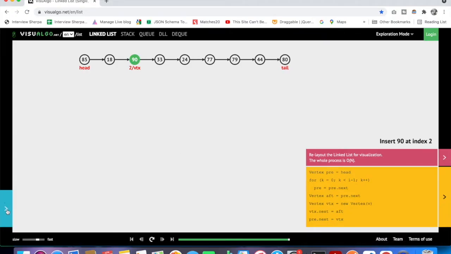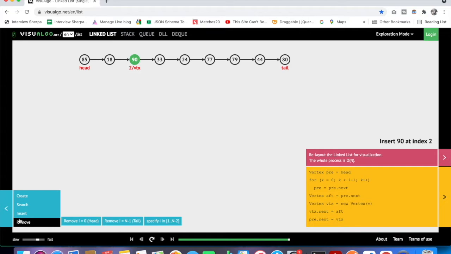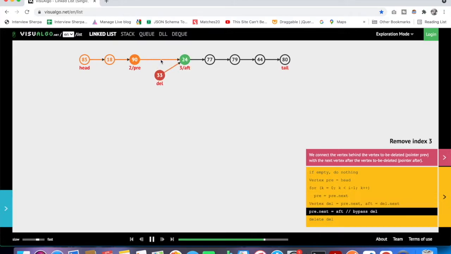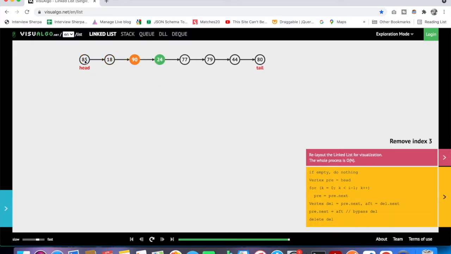In order to remove the data, you can click on remove and you can specify the index. So I can say I want to remove the index of 3, which is 33. You can see that it is traversing towards the right, it will find the leader node, and it will remove the next node itself.